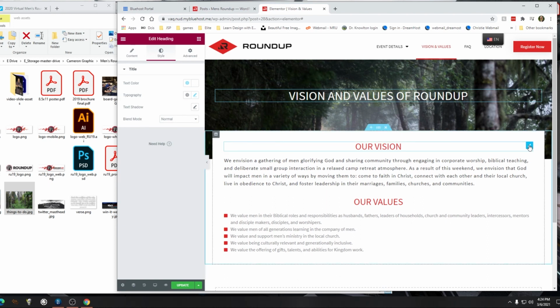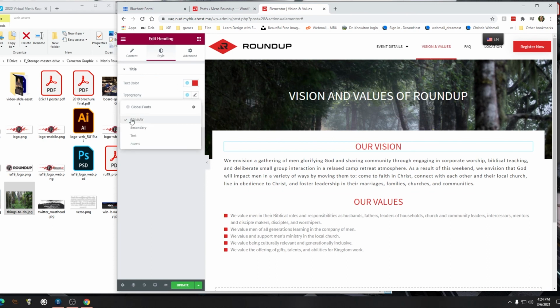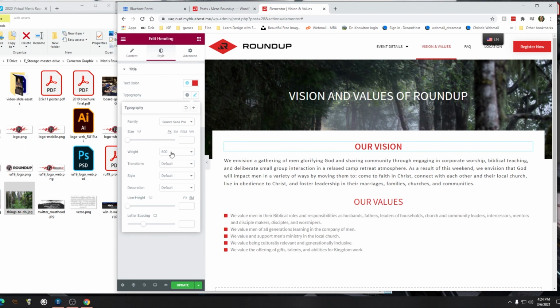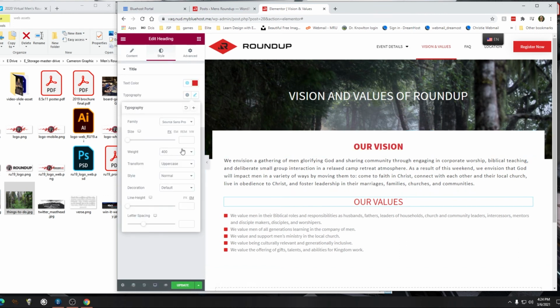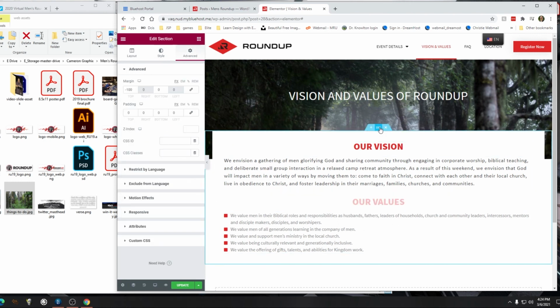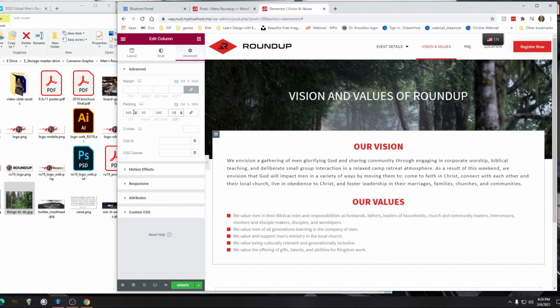Then we got this stuff, our vision. I think I'm going to make this style a little bit bolder. Maybe make it 800 so that it stands out a bit more, has a bit more contrast. 800. And I think I'm going to give this a bit more padding as well. So we're going to do 50, 50.